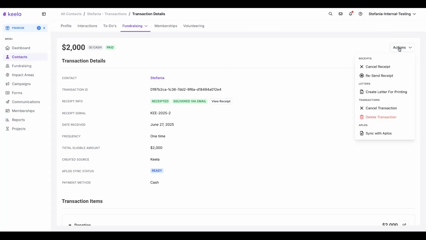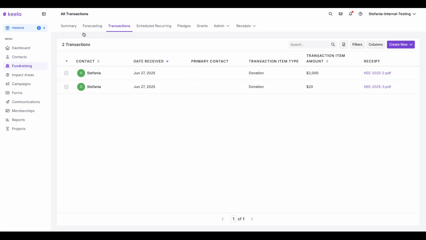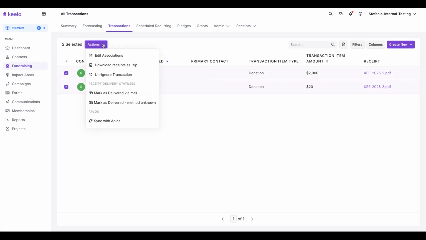If you click on actions, you can go ahead and click here sync with Aplos, and that will do the manual sync. Another way that you can do it is if you select all of the transactions, you can click actions and sync with Aplos. Please keep in mind that if you select multiple transactions, it will only sync the transactions with either a ready status, a failed status, or a skipped status. A failed status means that the transaction was tried to sync, but it failed. So you can attempt to resync a transaction with a failed status.